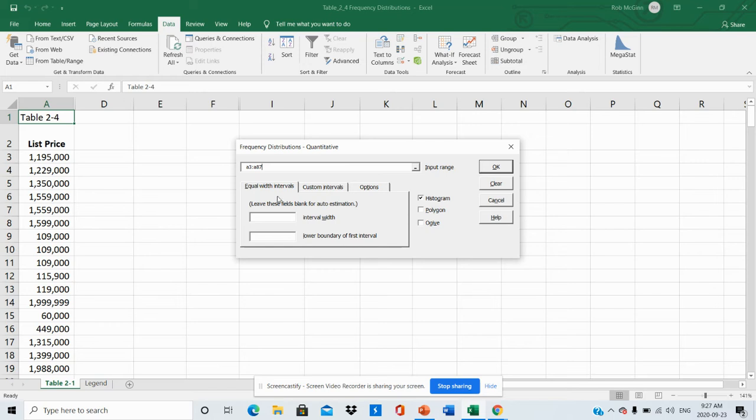And then once you've got that, we can fill in an interval width and a lower boundary of the first interval if we know what we want to start with. If we don't know what we want to start with, we can leave those blanks. Megastat will create the frequency distribution and the histogram, and then we can edit it from there. Just remember your 2 to the k rule, and you should be roughly plus or minus one class from that. So the 2 to the k rule for 85 pieces of data tells me I should have 7 classes.